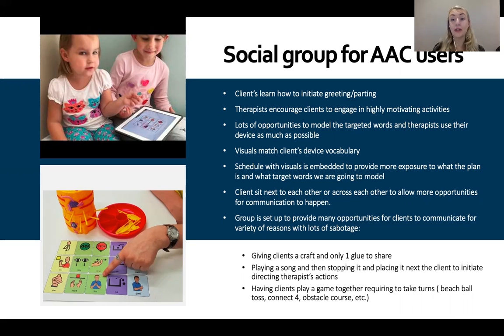If the client has learned that, then we're going to pair it and saying, hello, Mariana. Once they can do the word hi and pair it with my name, we can then expand their language and we can add in, hello, Mariana, how are you? Asking and practicing asking that social question. Therapists encourage clients to engage with each other using highly motivating activities. So we pick activities based on clients' interests.